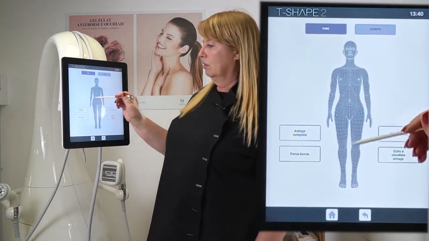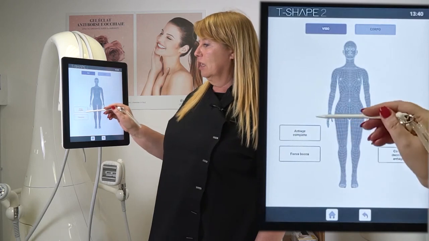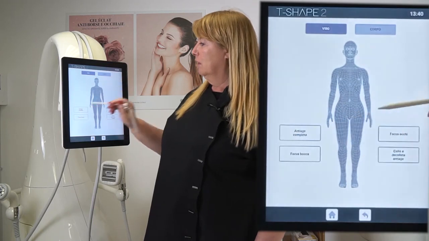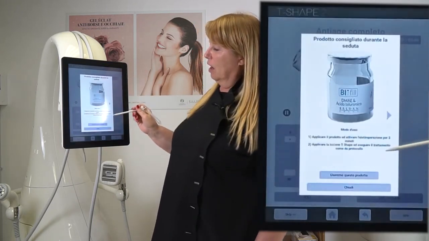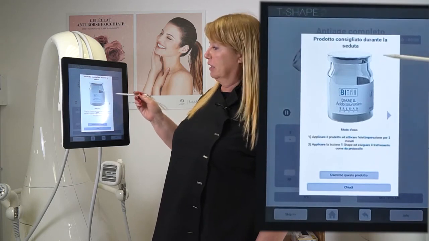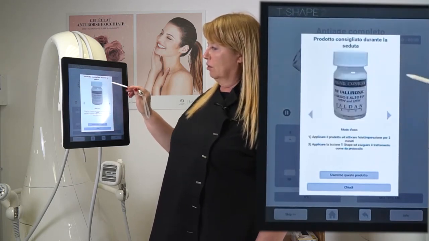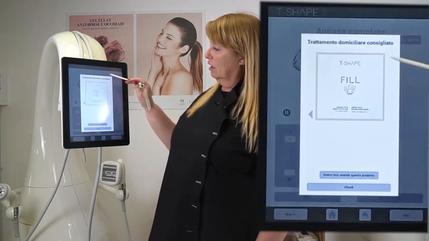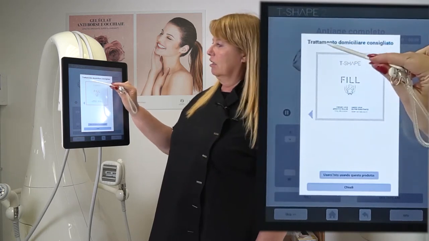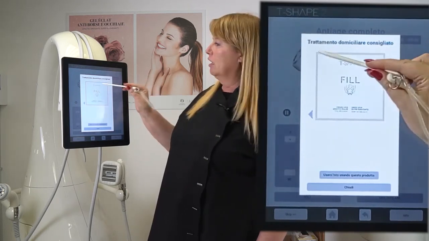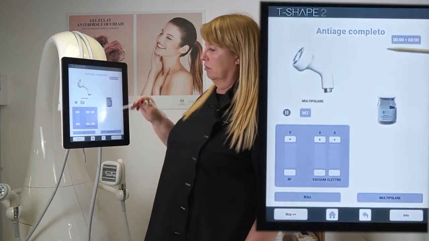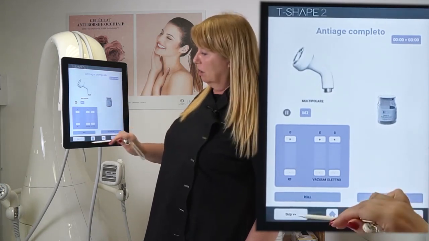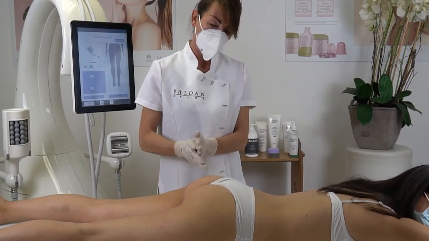There are various types of treatment, including complete anti-aging, mouth focus, eye focus, neck, and cleavage. Here too we will find a series of recommended products, for example for electroporation. At the end, there is also a recommendation for what could be the suggested home treatment. In this case, we have included the T-shape fill kit. Here too, we will start with the electroporation part, then the treatment will begin with all its tracings. Let's start with a practical test.